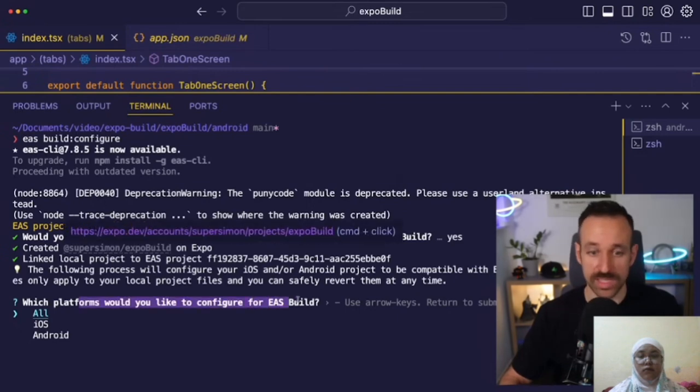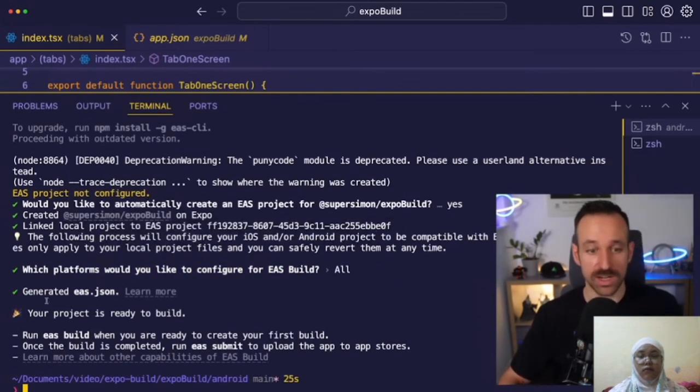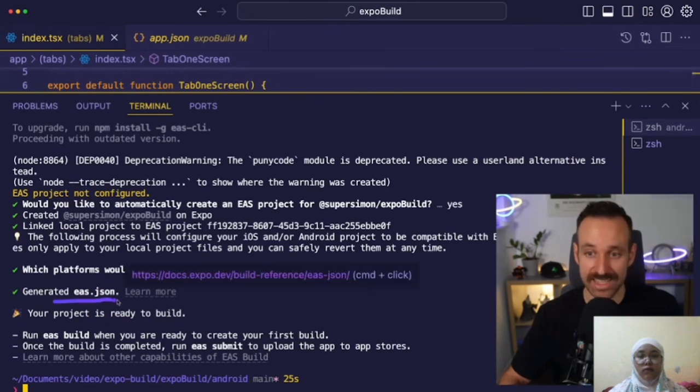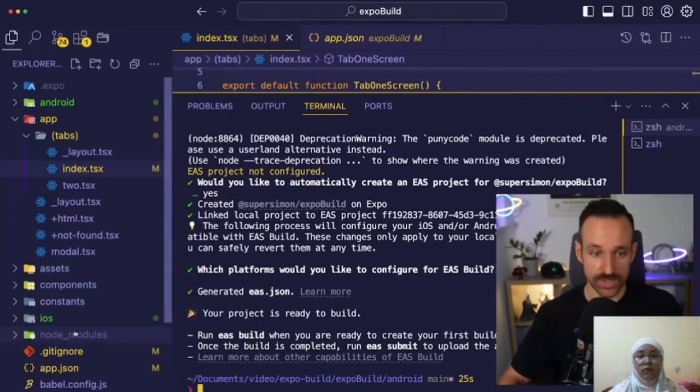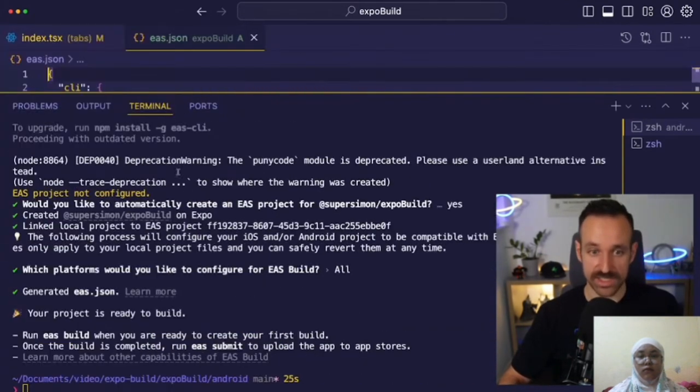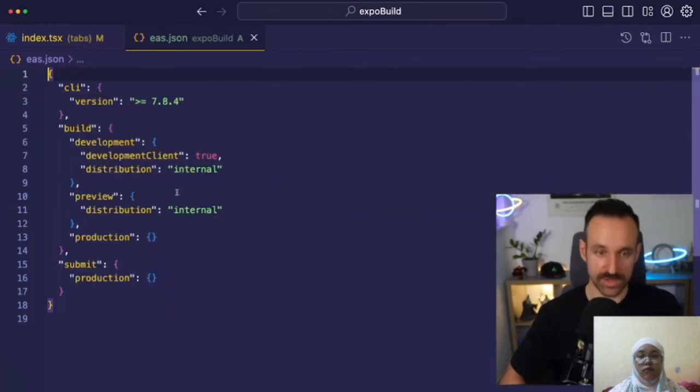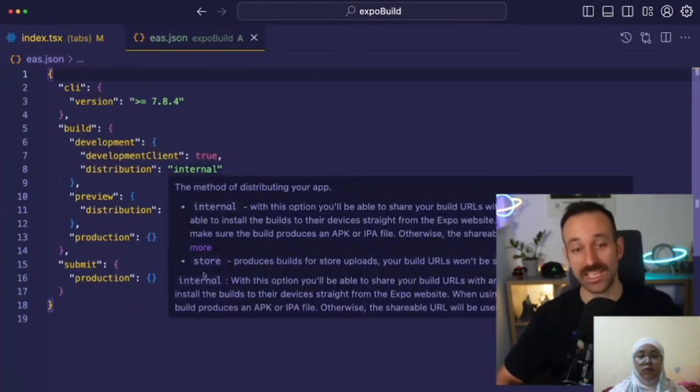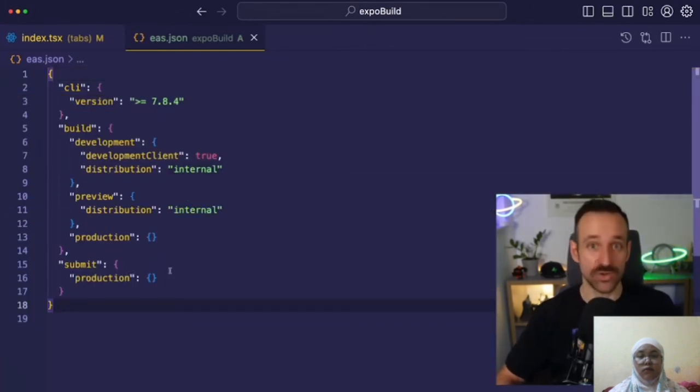Okay, which platform would you like to configure? Let's say all. Alrighty then, your project is ready to build. It generated an eas.json. We're gonna have to look at that in a second. And I can now run EAS build when you're ready to create your first build. All right, let's first of all check out the eas.json. So this is a file that just specifies a few things about our project and how Expo can now build our Android and iOS application in the cloud.